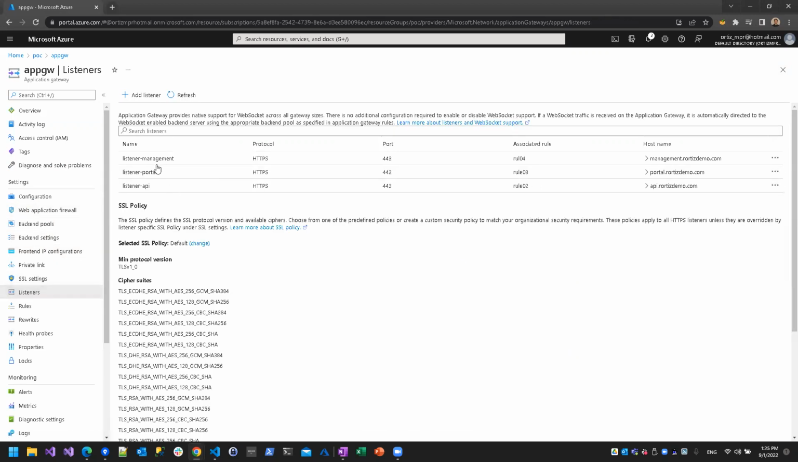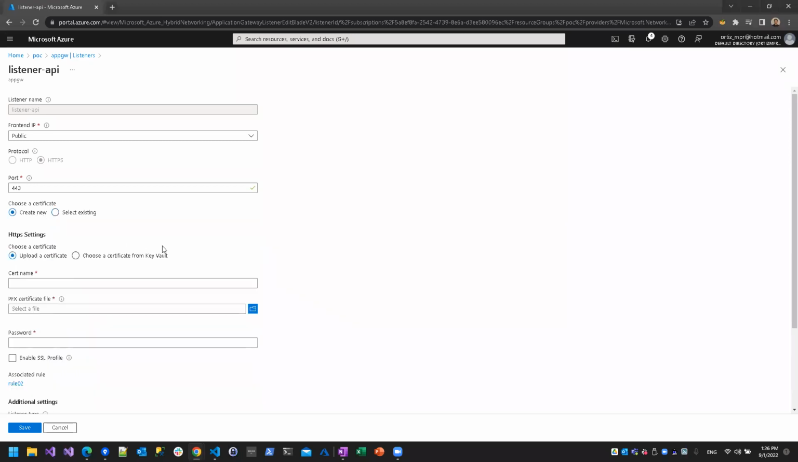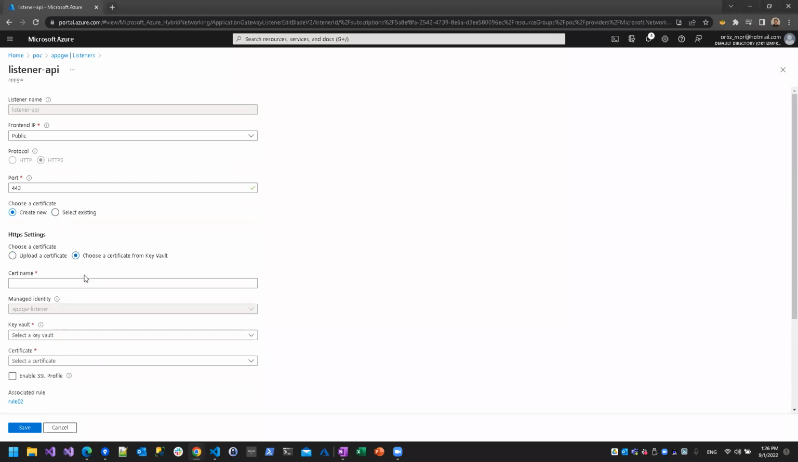So our listeners, I have 3 of them, one for each of our subdomains. For example, one for management, one for portal, and one for API. And they are configured kind of the same way. So we'll just look at one of them. And I'm gonna open it. And the listener in this case, it's public and it's running in port 443, means HTTPS. I'm using an existing certificate for this. Now, in this case, I'm pulling the certificate from Key Vault. If I wanted to create a new one, I have the option to choose it from Key Vault.